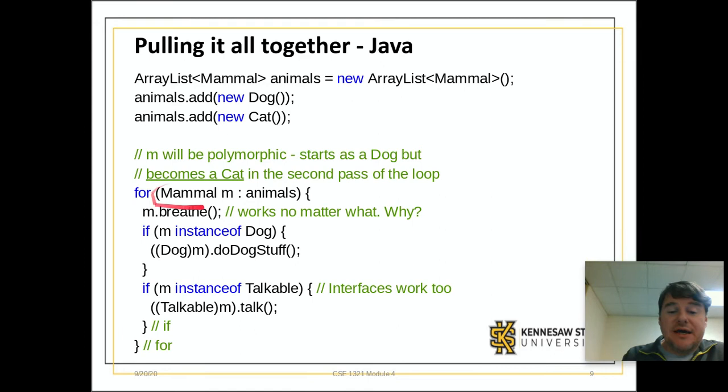All right, so now we're going to say m.breathe. M is this variable that is what's coming out of each of them. And as you can tell, this is going to work no matter what. In the case of the dog, the breathe method is going to call the parent's breathe method in mammal because there is no override. In the case of the cat, it's going to call the overridden method in cat. You don't have to write any special code.